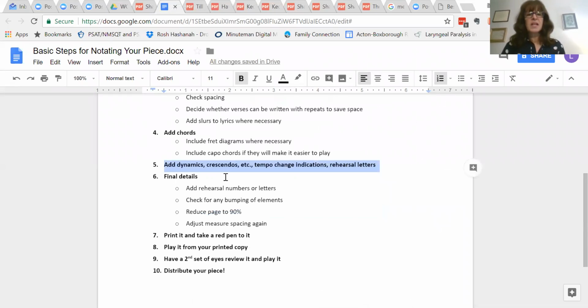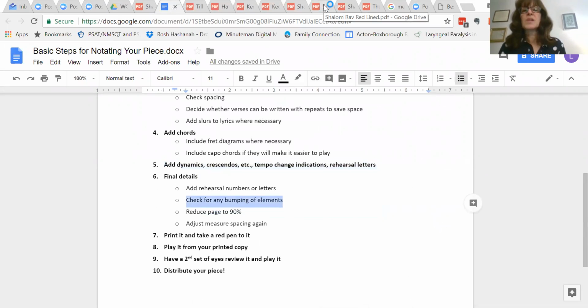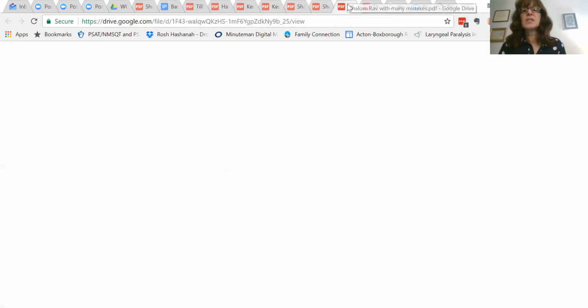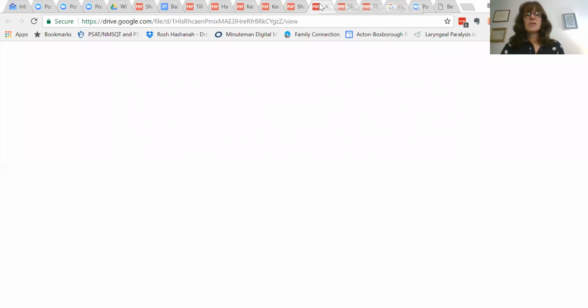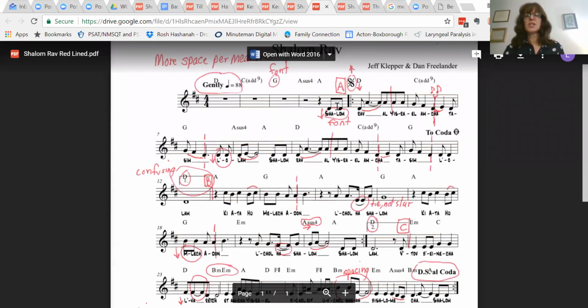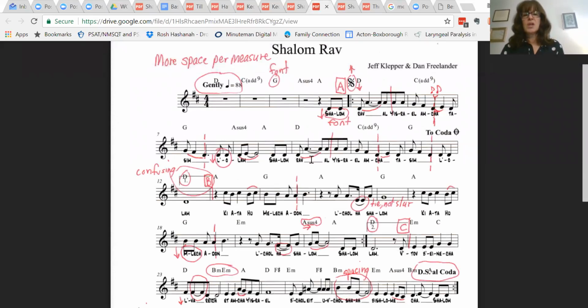The final details, we just talked about rehearsal numbers or letters. This is the biggest thing. Checking for bumping of elements. So, if you look at the Shalom Rav with all the mistakes, you see things are bumping into each other. These lyrics are hitting the notes.